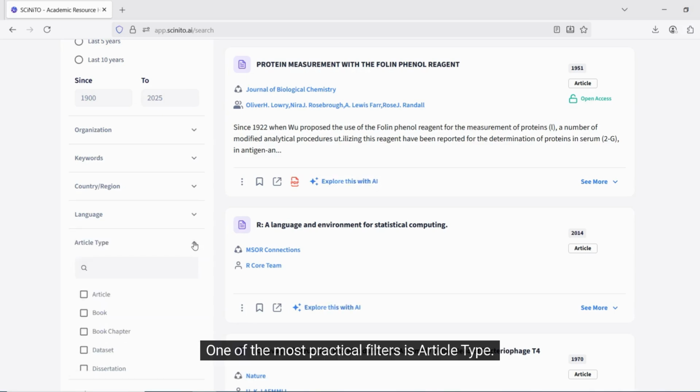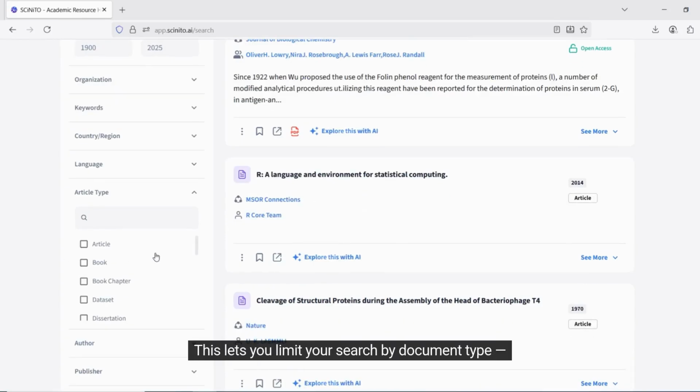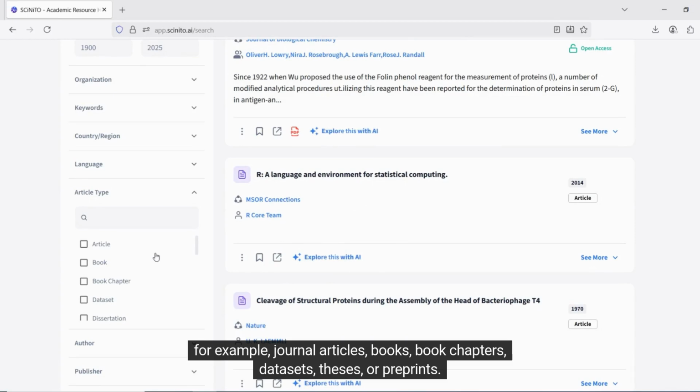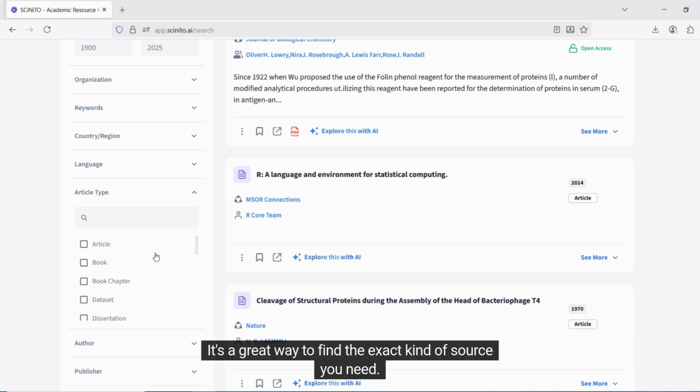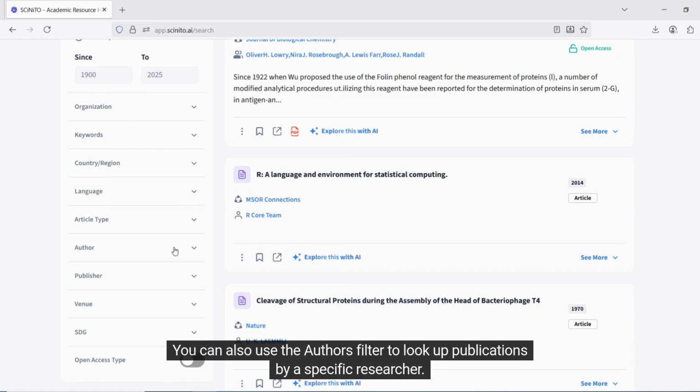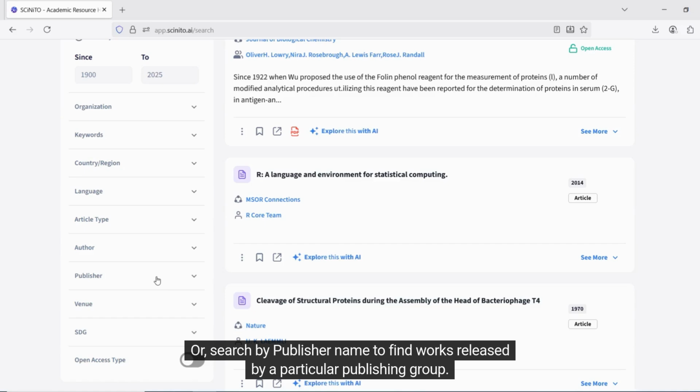One of the most practical filters is article type. This lets you limit your search by document type, for example, journal articles, books, book chapters, datasets, theses, or preprints. It's a great way to find the exact kind of source you need. You can also use the authors filter to look up publications by a specific researcher, or search by publisher name to find works released by a particular publishing group.